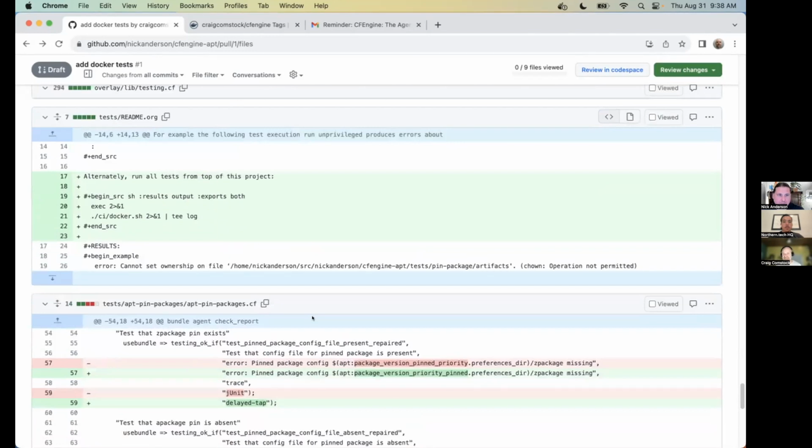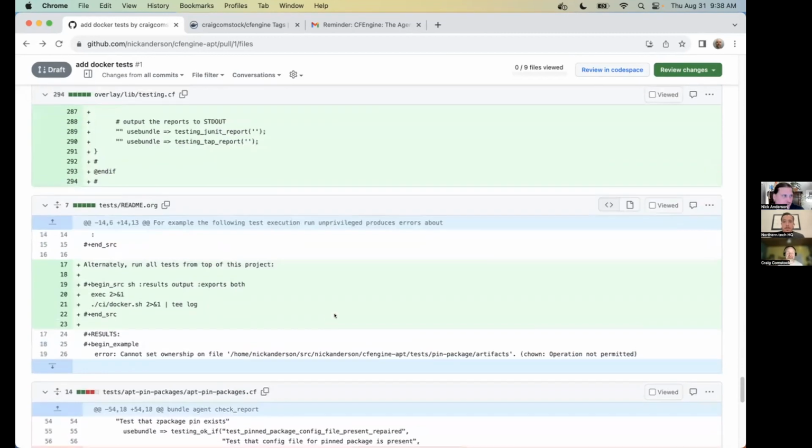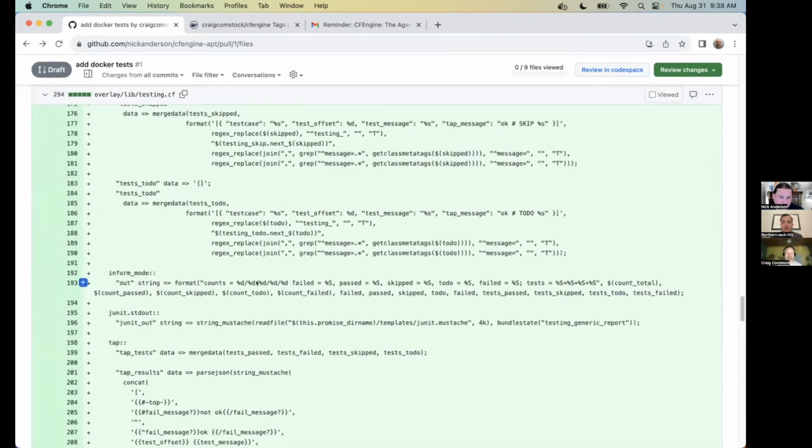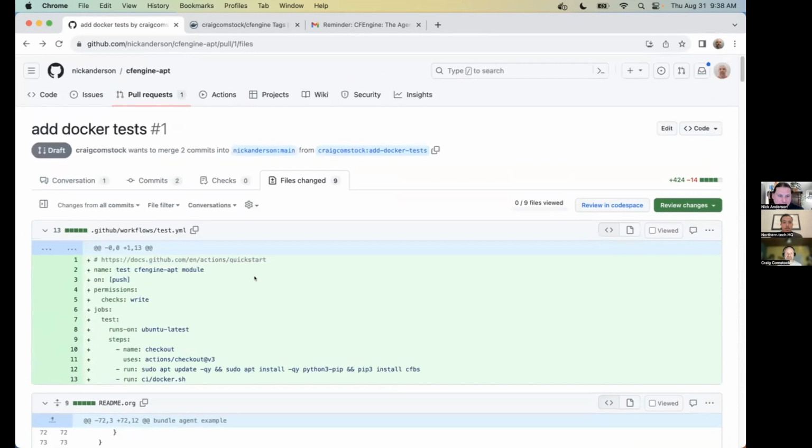Awesome, Craig. Yeah, so that's a pretty good example of taking some custom policy, being able to wire in continuous testing, so that as you're making changes, you can validate those results.